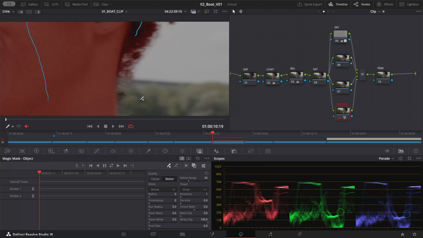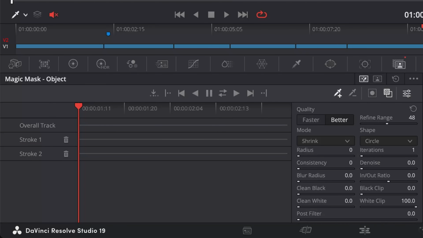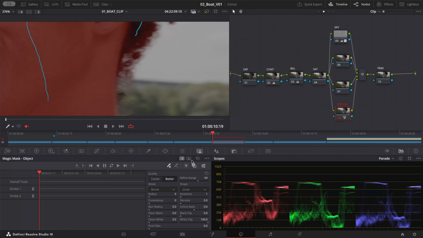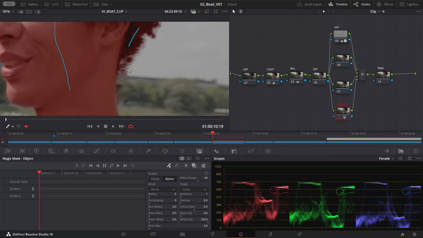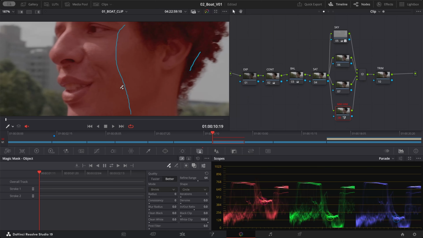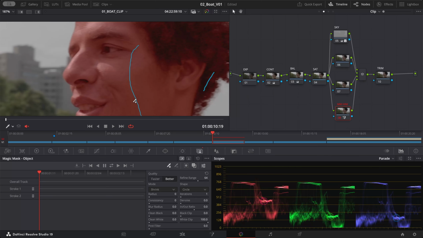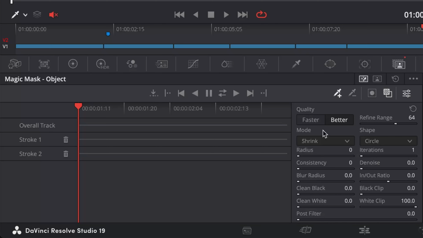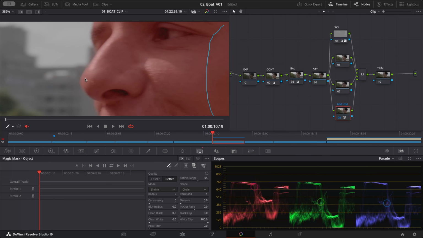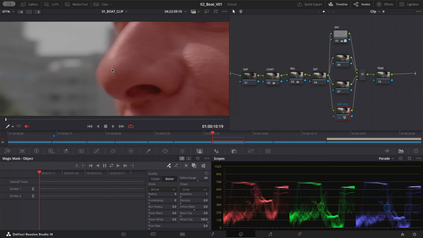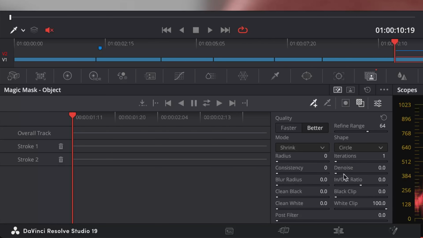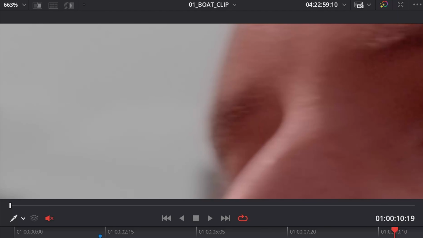But I can also refine range and see if I can improve it even more. The refine range will improve the borders of my mask. On my mask tool, I have other controls that I can use to improve my mask. The blur radius softens a bit the edges of the mask to create a smooth transition between the mask and unmask areas. So let's see here if I change a little bit the blur, what's the result?